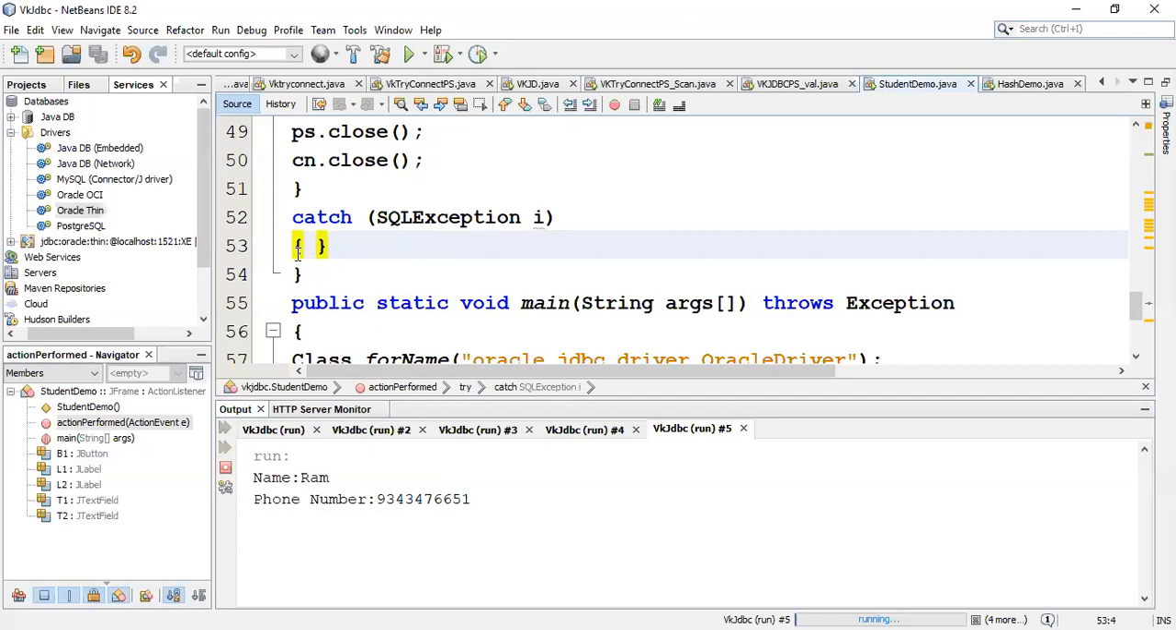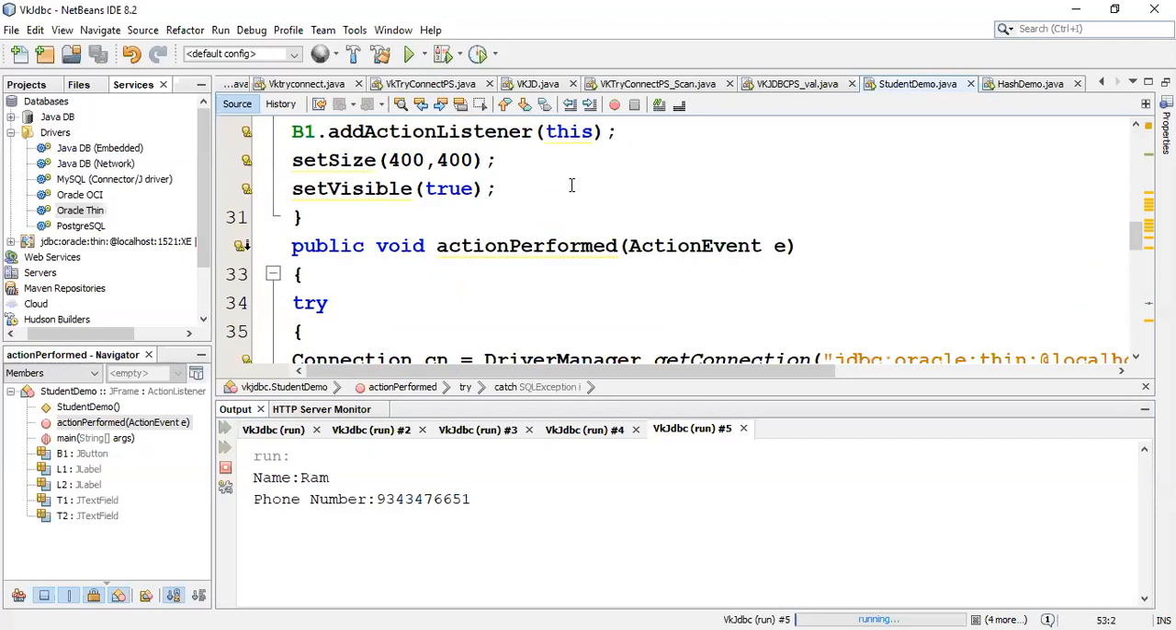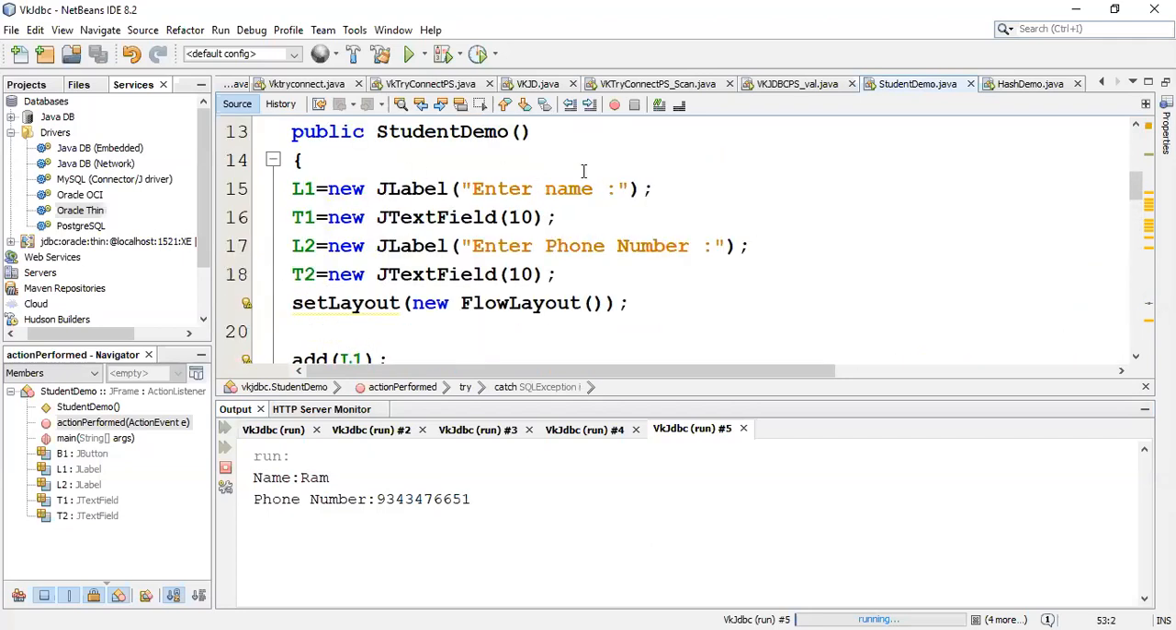Fine. If we want any message to be given that the data doesn't exist, we can type System.out.println here. Anyway, I will skip showing that execution part today because you can try it yourself. Is it clear? Shall we move ahead with the next?